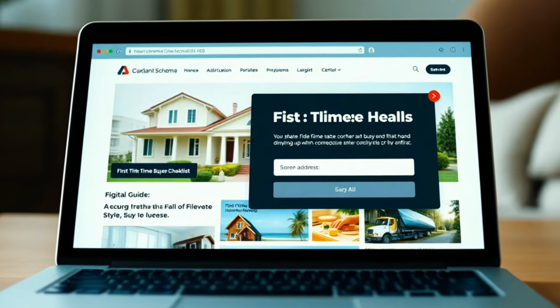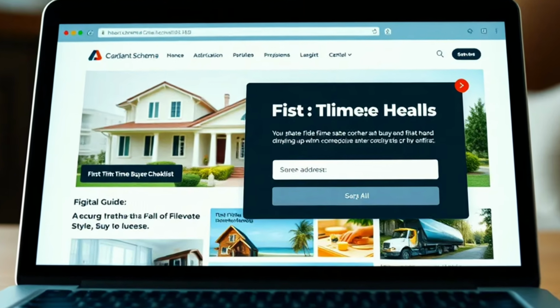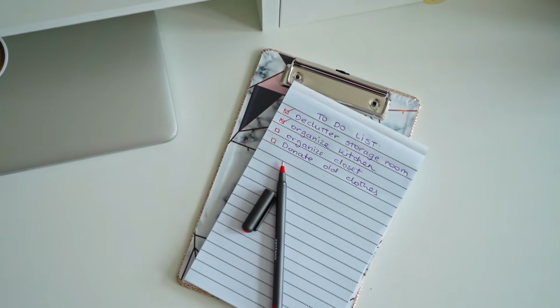The key is this: your lead magnet has to match the content and the audience. If you're making relocation content, your lead magnet should probably be relocation guide, moving checklist, or area comparison resources. And if you're making first-time homebuyer content, your lead magnet should help them understand readiness, costs, loan options, or next steps. Alignment matters.